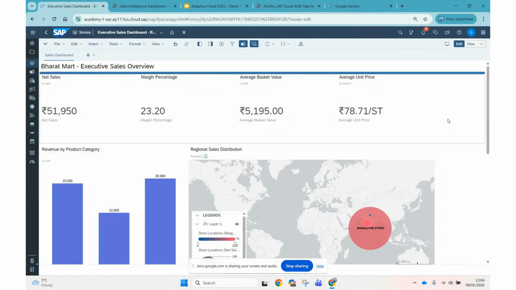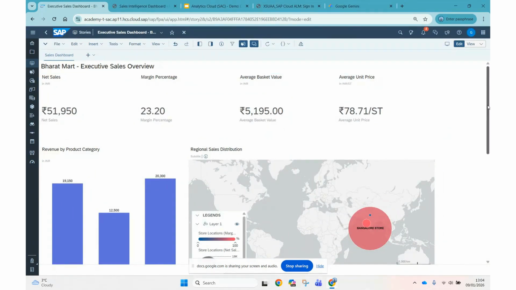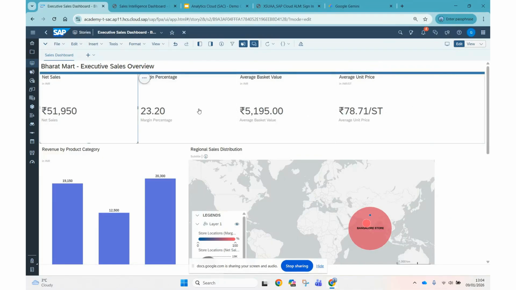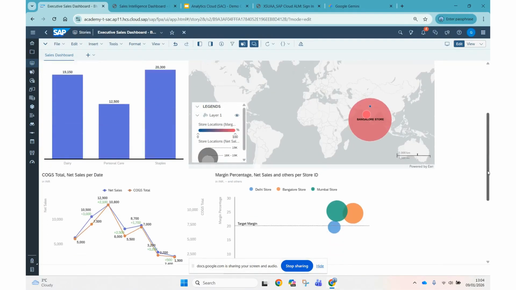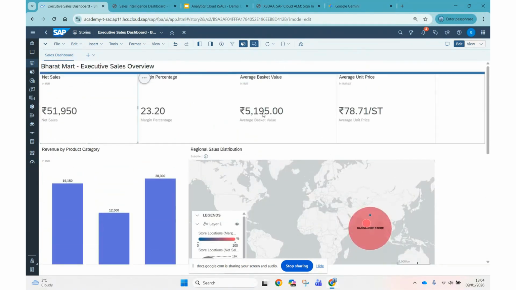So, this is the last part of our series. We have built all the charts and KPIs. Now, the only thing that remains is to give it the final touches. So, I am going to show you the styling options that are available within the dashboard.